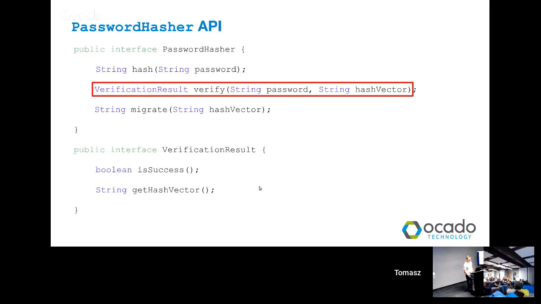The next method is actually verify. And this is the situation where a customer is logging in. So we provide to this method 2 things: the input password and the hash vector that we have in the database. What's interesting here is that the result of this method is a verification result, which is a class, an interface that has 2 fields: is success and get hash vector. If the verification fails, is success returns false, and that's it. So that's an invalid password.